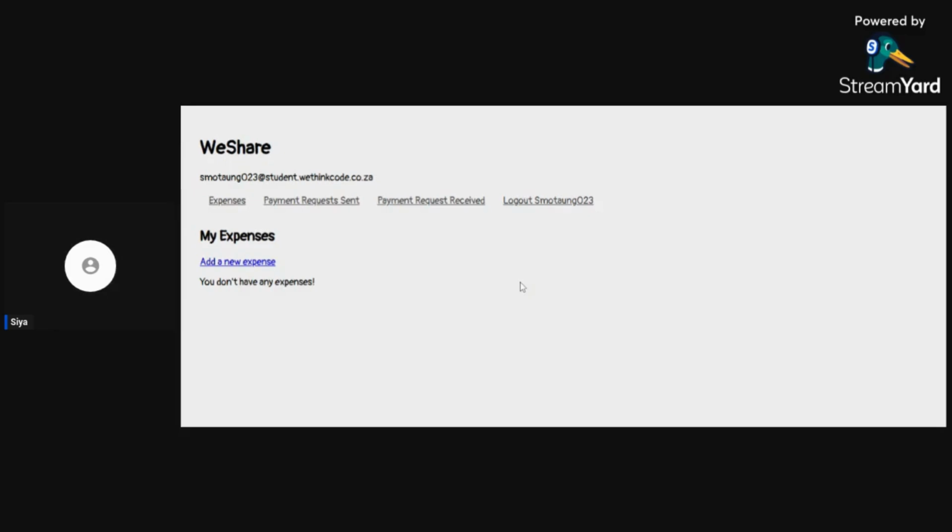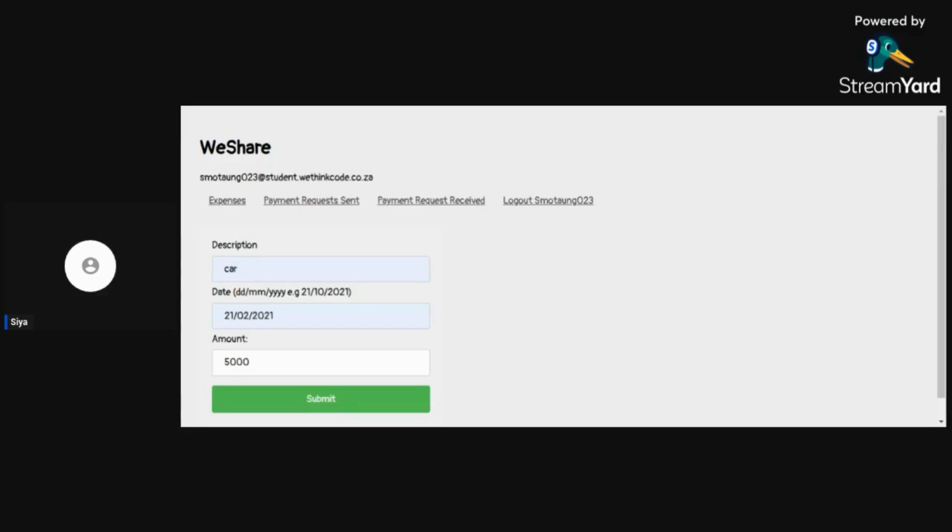So we will start with adding a new expense. Moving on to the typical transactions, users can perform various actions such as submitting expenses by entering details like description, the date, and the amount. They can also view previous payment requests related to these expenses.